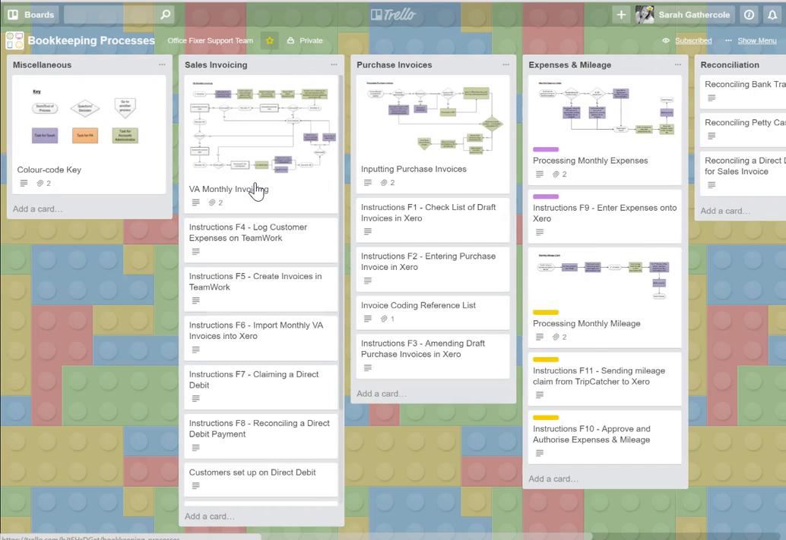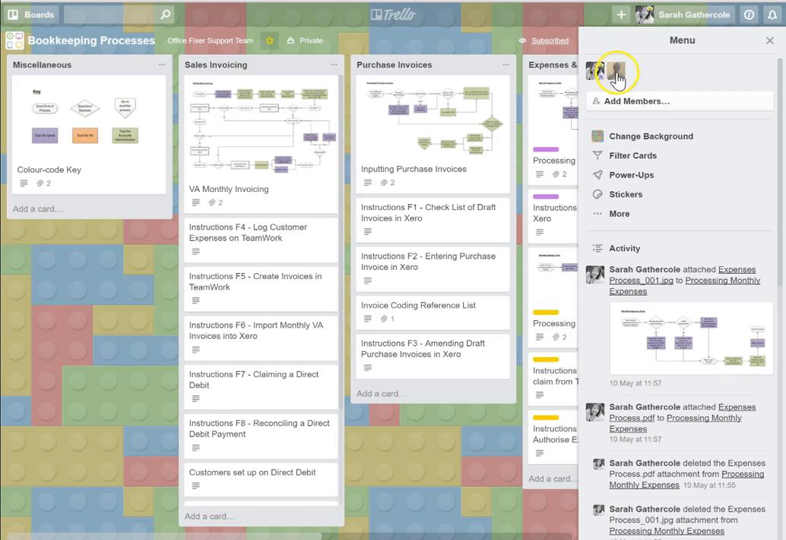Now, Lisa and Natalie have different roles within the team. If we go to the bookkeeping process board, you'll see that it's set to private, and that means it's only visible to members of the board that are specified. If you come over to the menu, we can see there that it's only actually visible to myself and Lisa. Lisa is the VA who helps me with my bookkeeping, so she's the one who needs to see that. Natalie, who's also in this team, doesn't deal with bookkeeping, so she doesn't need to see this board. So I've set the setting to private and then specifically invited the right members.